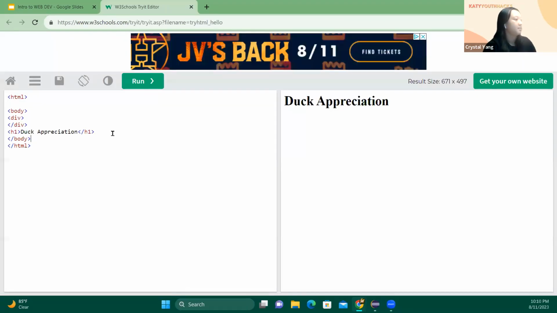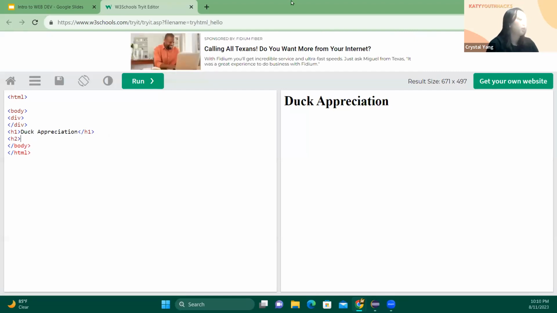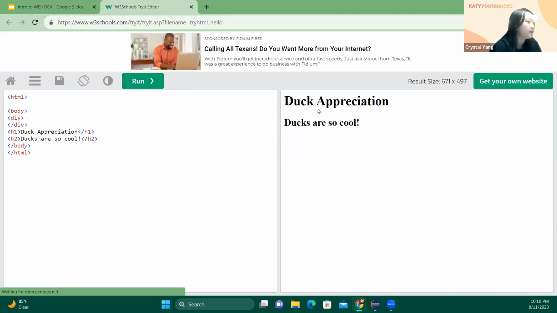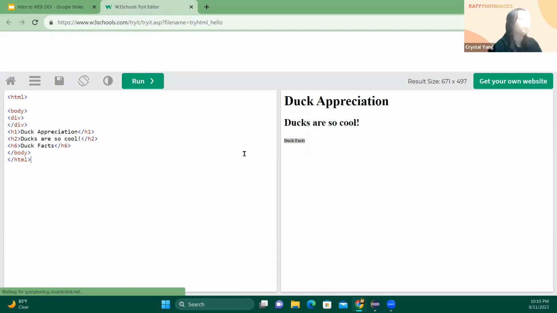And again, there are also other types of headings that we can use. There's H2 headings, which are a little bit smaller. If you run this as well, it's just a tiny bit smaller. And then on our smallest end, we have H6 headings, which we can use for duck facts. We can fill that out later. Okay, and if you run that, it's pretty tiny.